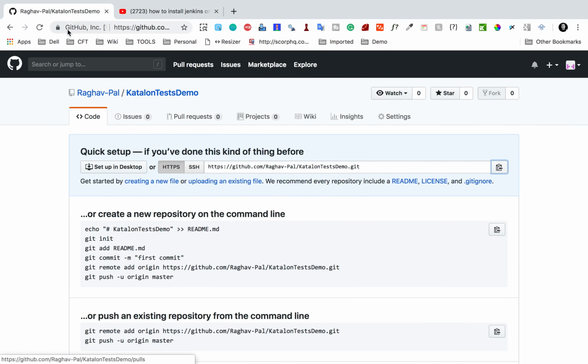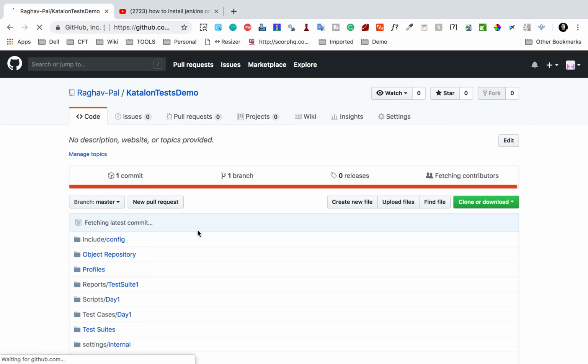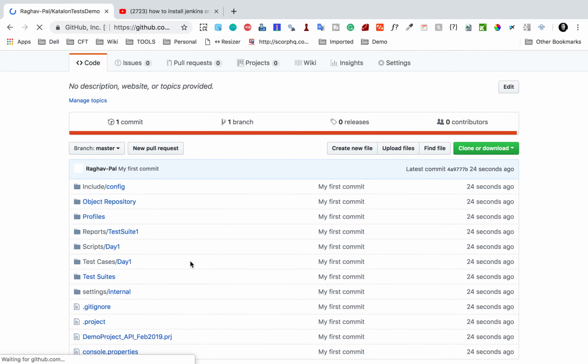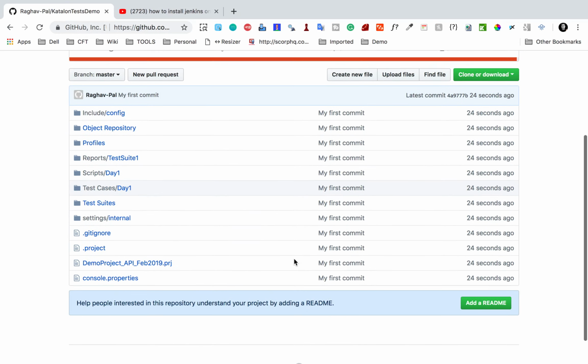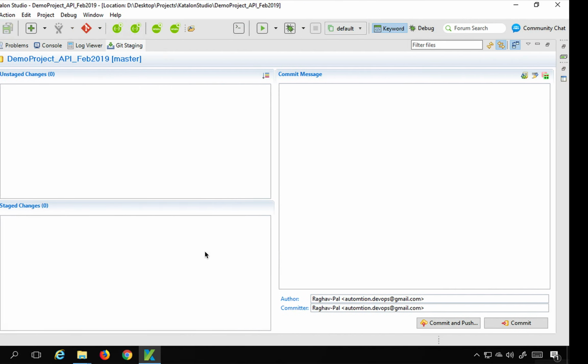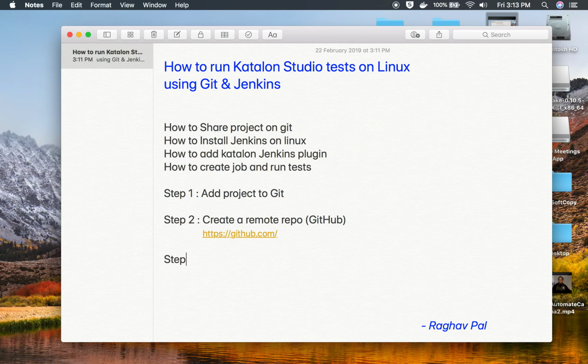So if I go to my GitHub and refresh this repository, I should have all my changes here, and yes, you can see it has all the changes which were just committed a few seconds ago, and this is my first commit. So this is done. So I will say step number 3 is add project to remote repository.